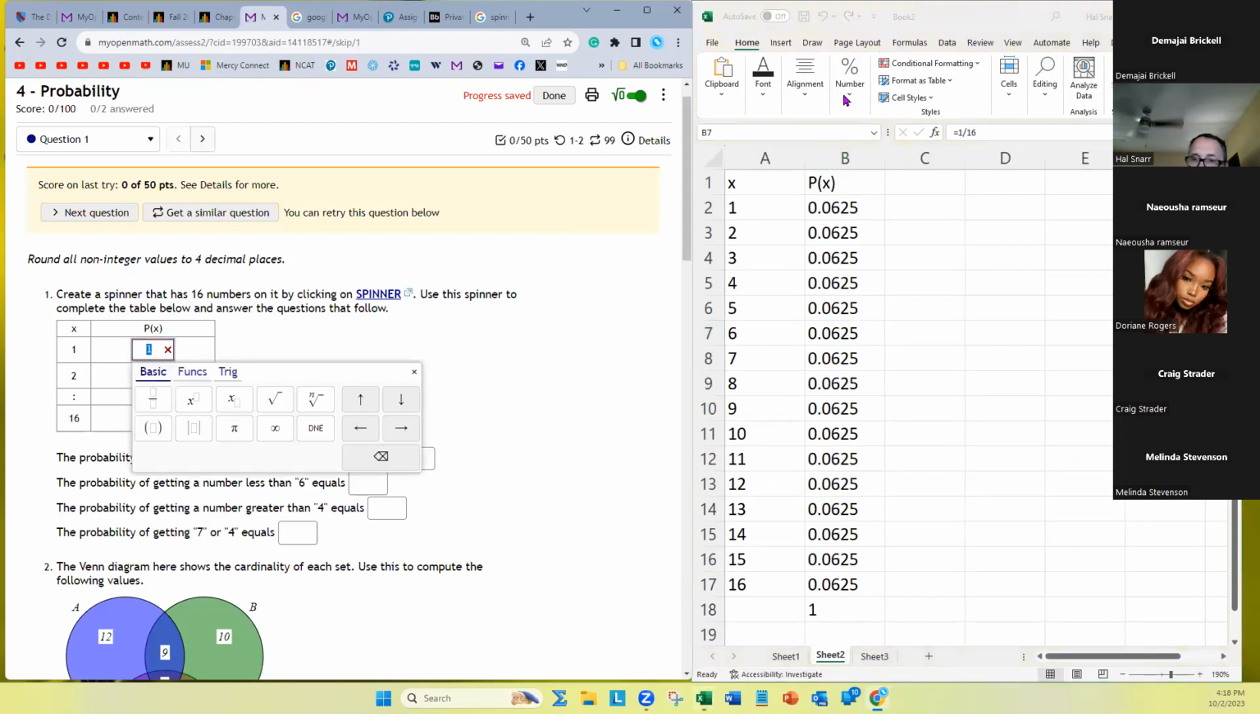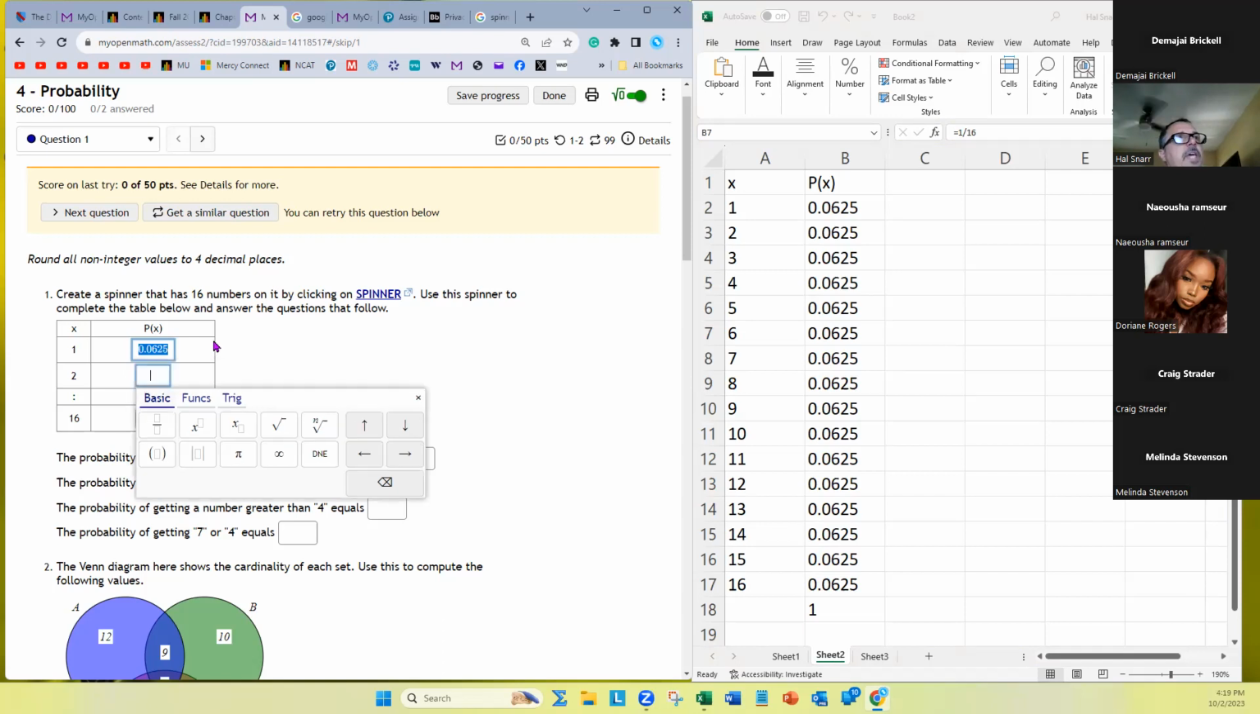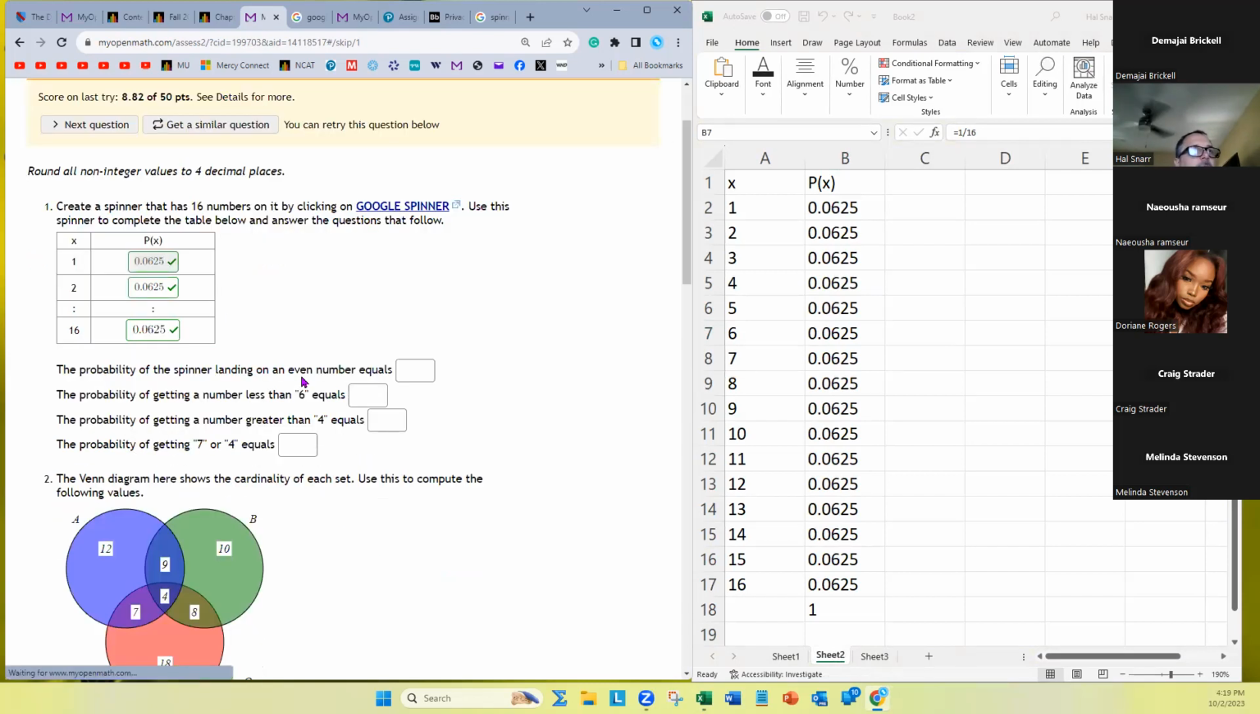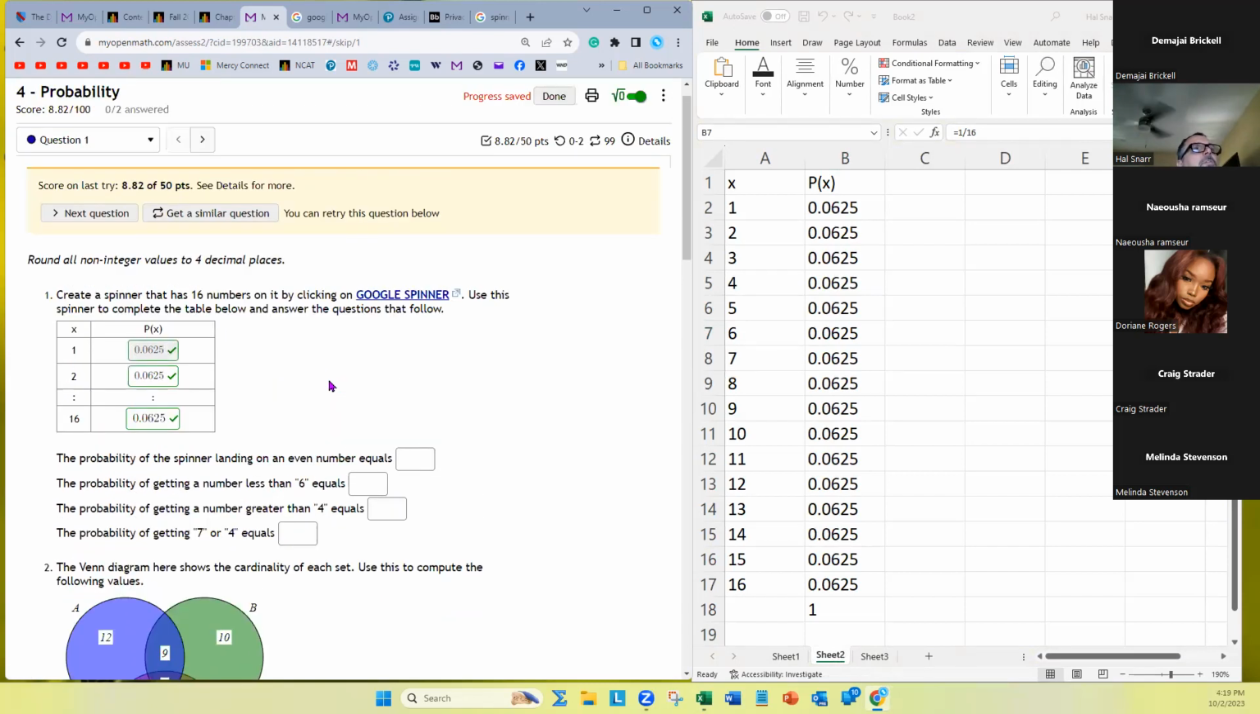So I'm going to change this to 0.0625. I'm going to copy that. I'm going to hit tab, paste it, tab, and then I'll hit enter to see if I got it right. I got it right. Yeah.